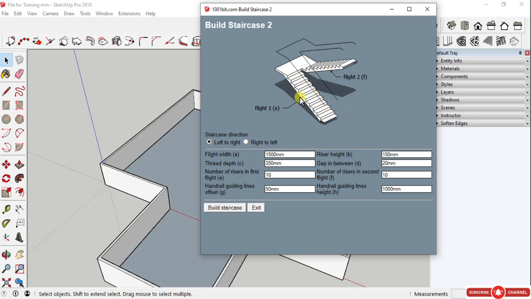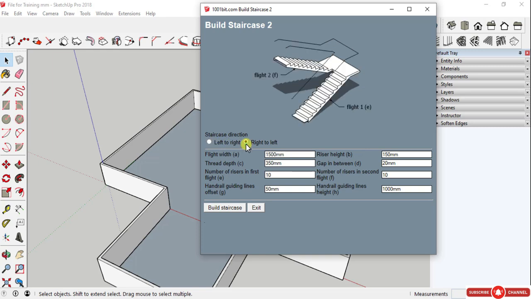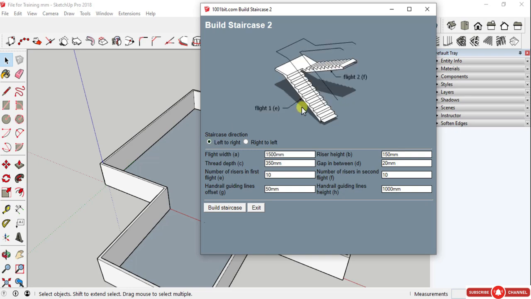And the main advantage is it takes just half the distance of the total flight that is used by a single flight staircase. You have an option of going from left to right or right to left, as you can see, clockwise and anti-clockwise. Here I would require the left to right one.